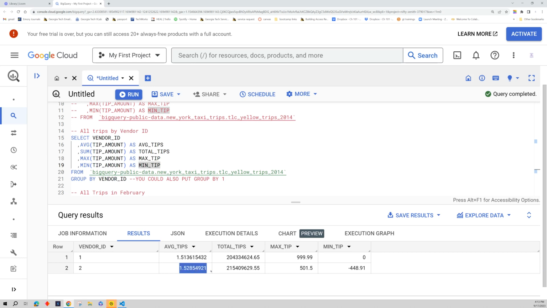Even though the average here is very similar, there is a difference in the maximum tip that we see. Someone for vendor 1 tipped $999, but the most that we saw for vendor 2 was $501. And then we also see that this minimum tip number seems to be associated with vendor ID 2. So when we're doing our analysis, we might want to look and see, does vendor ID 2 have a lot of negative tips, or is it just this one entry that was maybe some bad data?